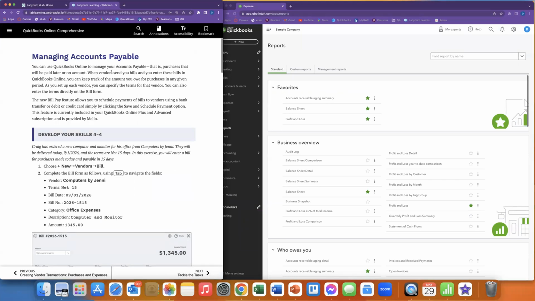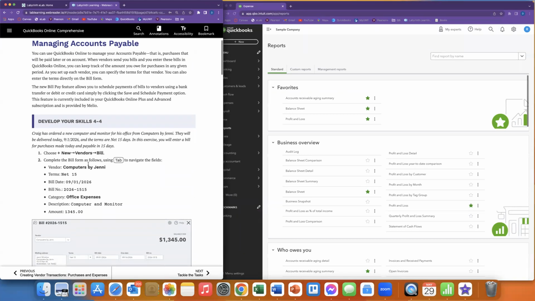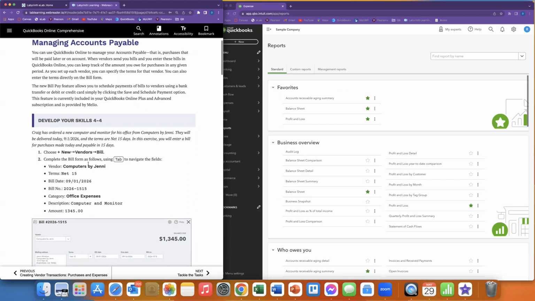Managing accounts payable, well, that's very important to know who is ready to be paid and who has a little bit more time to be paid, especially when you have a little bit of a cash flow issue. Then these are very important reports you can extract and work with.